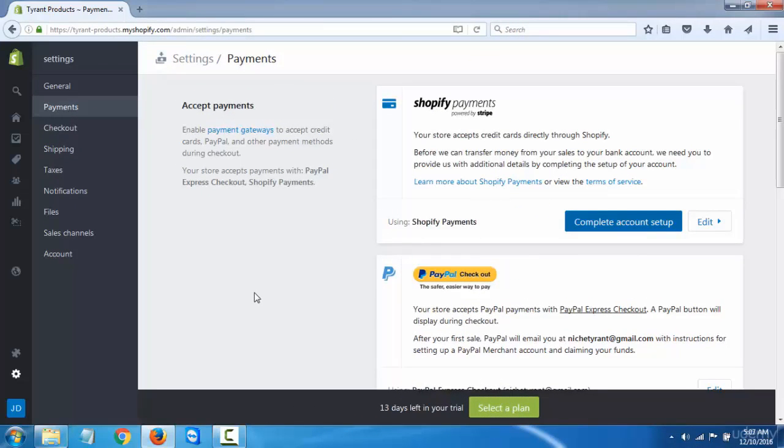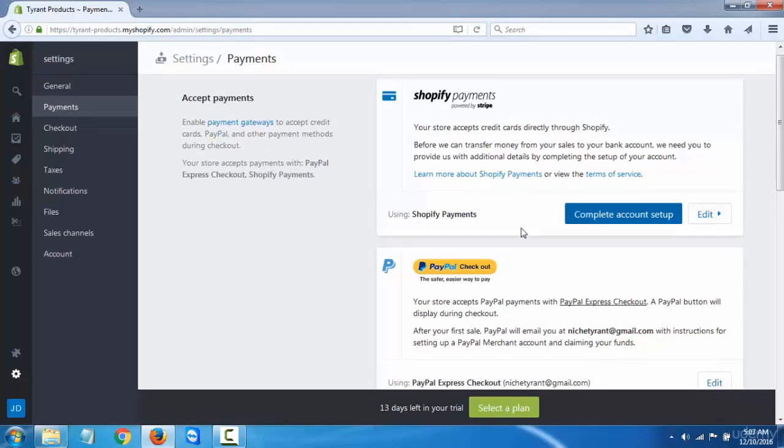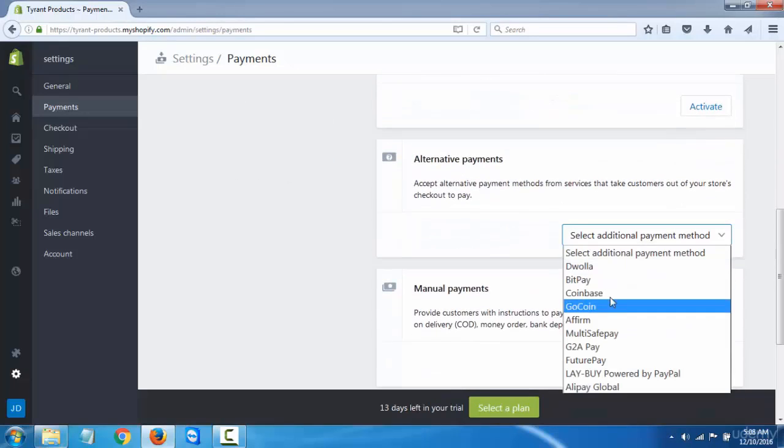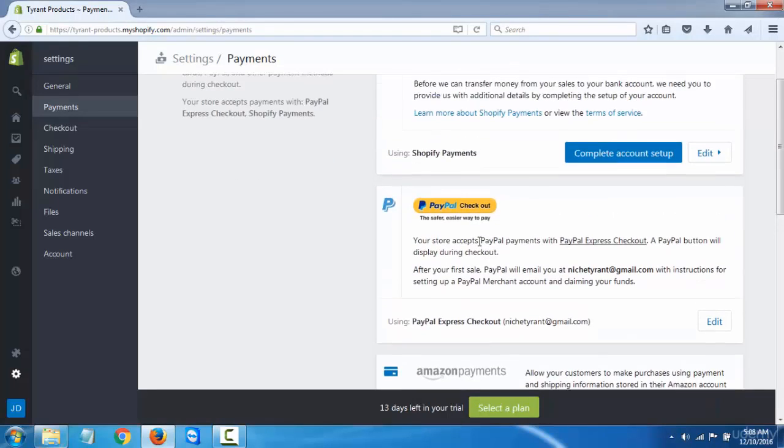Hi, welcome to the video. In this video, I'm going to show you how to set up your payments and walk you through the payment section. So basically, for your site, you just need to set up Shopify Payments powered by Stripe and PayPal checkout. You'll have a few other options, but you don't really need them.